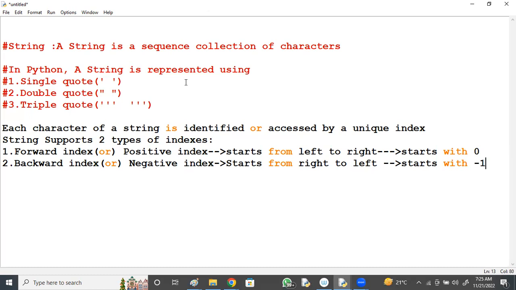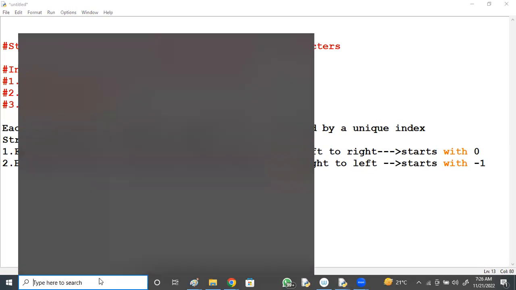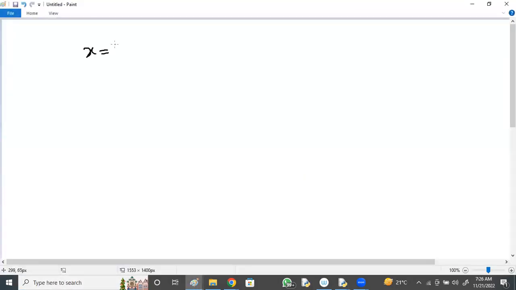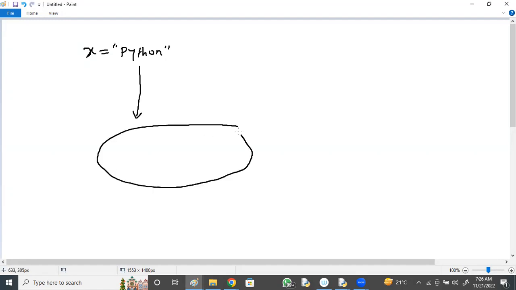To understand this indexing, just observe this diagram, right? I'm taking a string, for example, Python. Internally, one object gets created. Python: 0, 1, 2, 3, 4, 5.